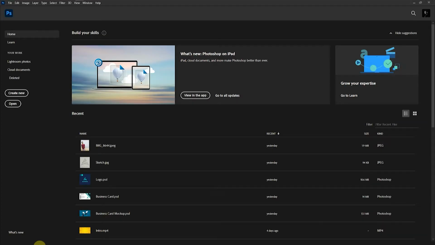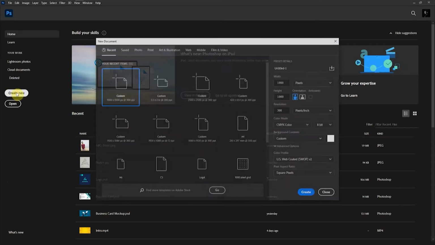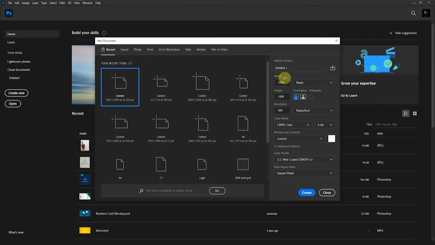So let's begin by creating a new document. You can choose any size you want, but for my example right here, I'm going to go with a square document, which I'm going to use as 1000 pixels of width and 1000 pixels of height.